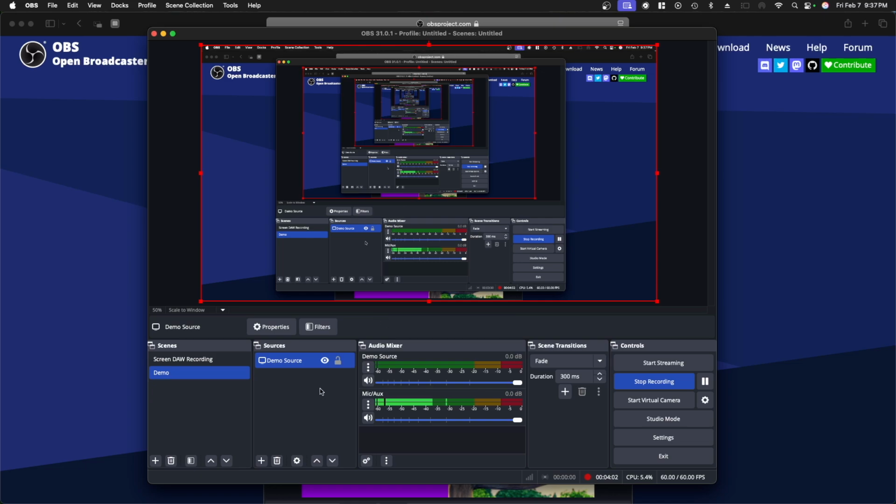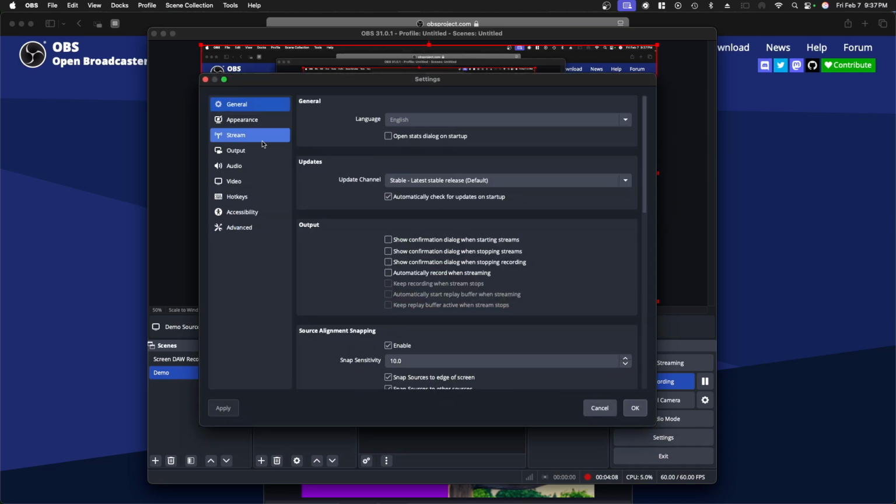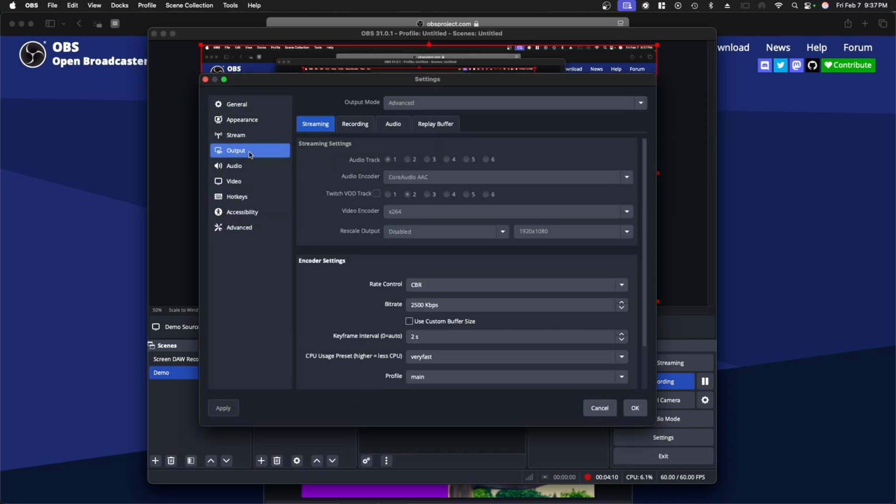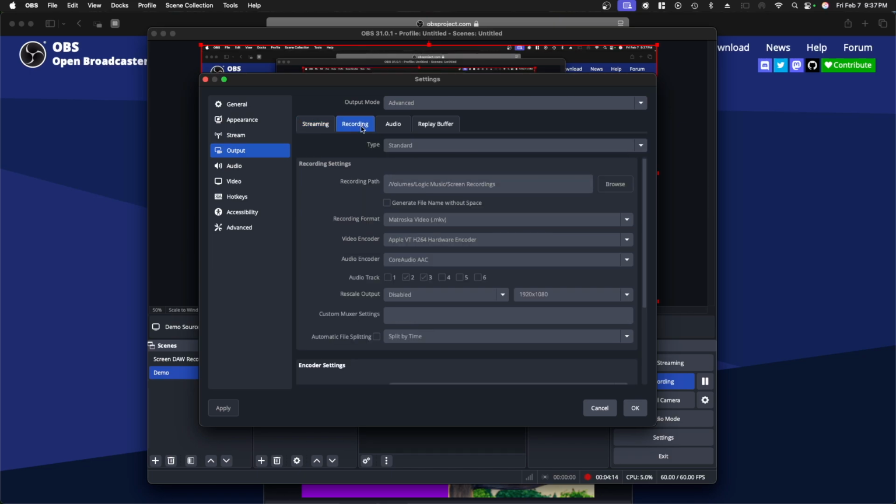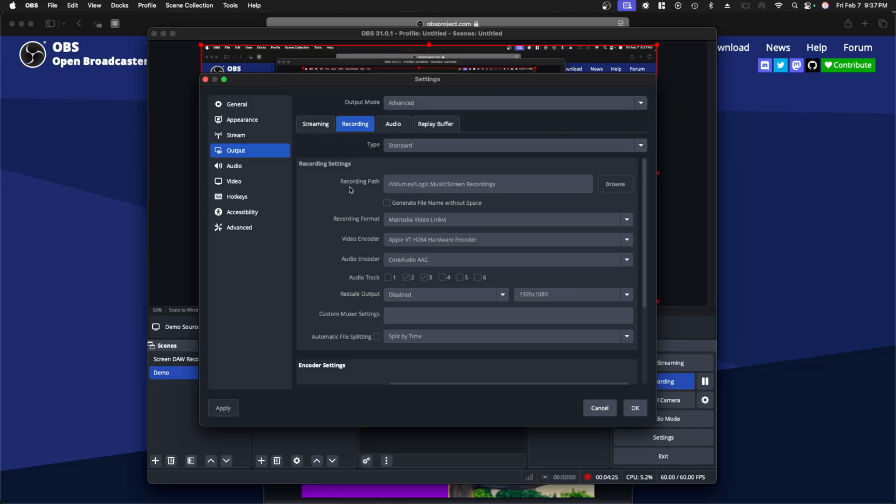All right, cool. So next thing we're gonna do, we're gonna hit these settings right here, go straight to output. Then we're gonna go to recording. Now I can't change any of it because I'm actually using it to record. Crazy, right? So go into recording, right here, recording path.